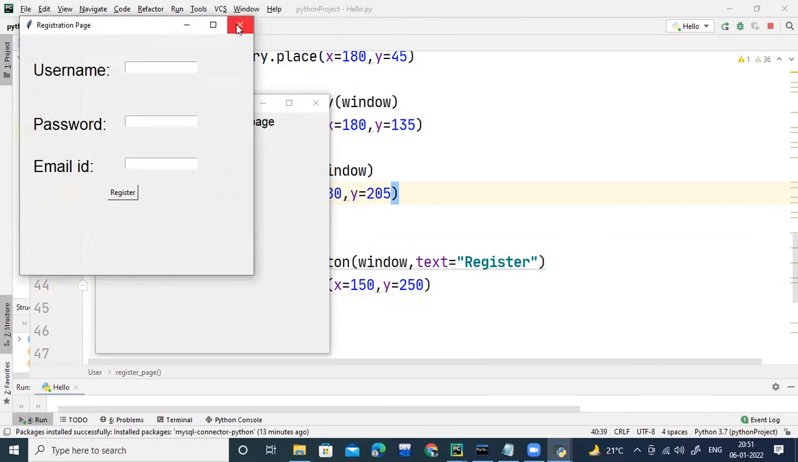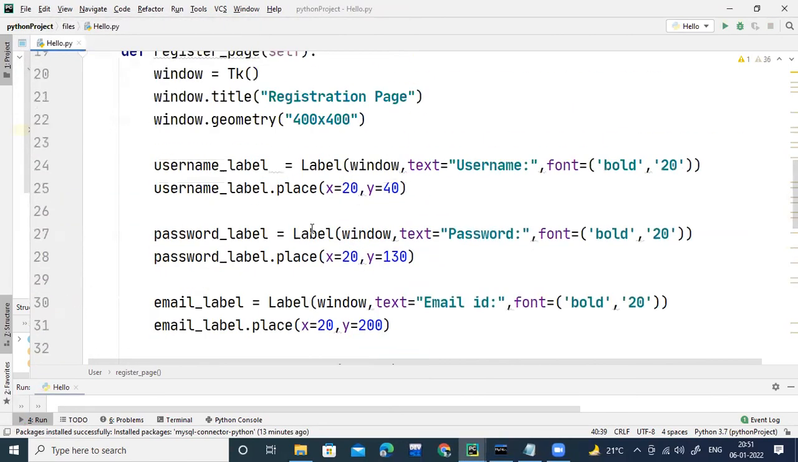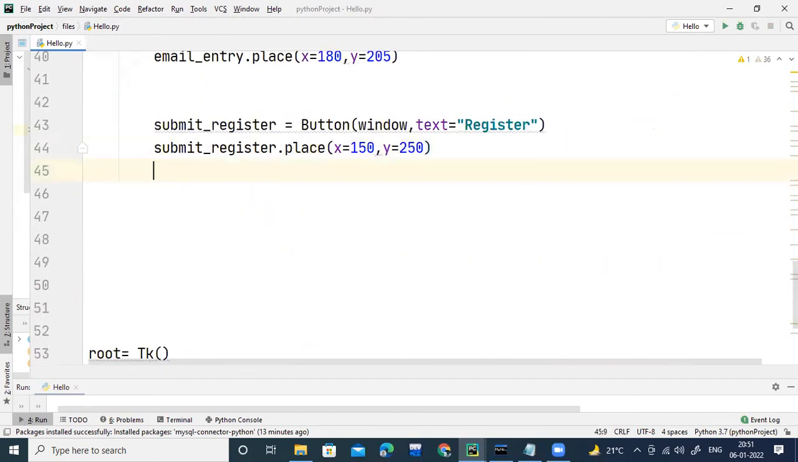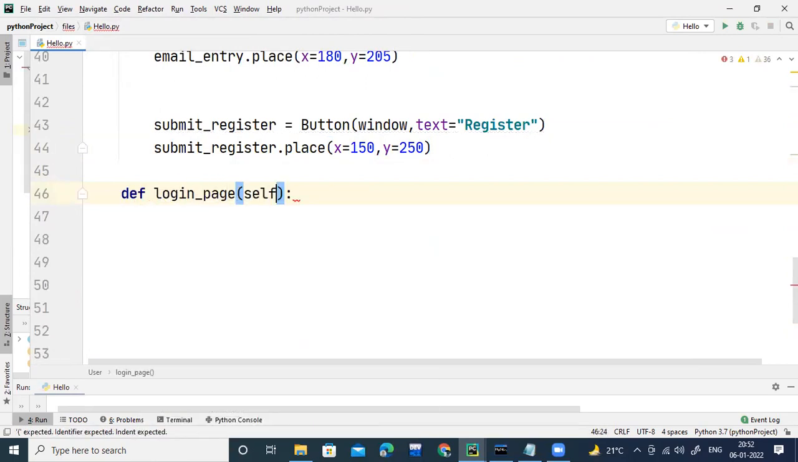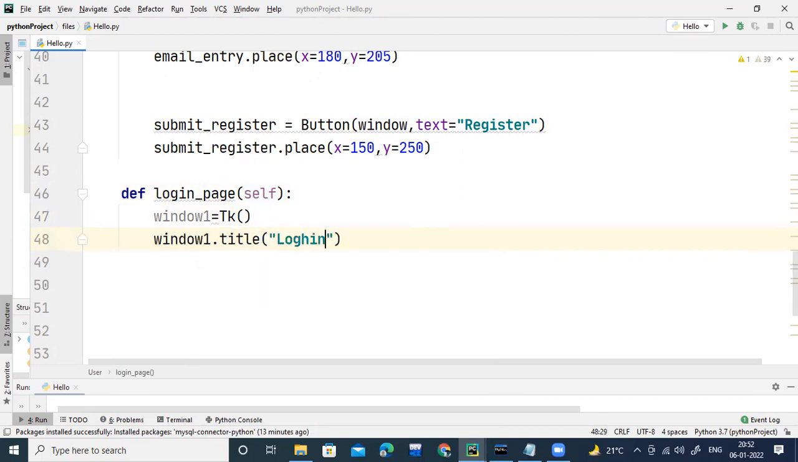Okay. Now we'll create the login page. Till now, login is also acting as a dummy button. We'll quickly create that also. Like we have taken a separate method for register page, we'll take a separate method for login page also. Make sure alignment should be proper. So I'll take def login_page. Now write here window1 equals to tk. With the help of tk variable, I'm creating one more window. Okay, representing my window1, and I'll write here window1.title. What should be the title? Login, sorry, login page.